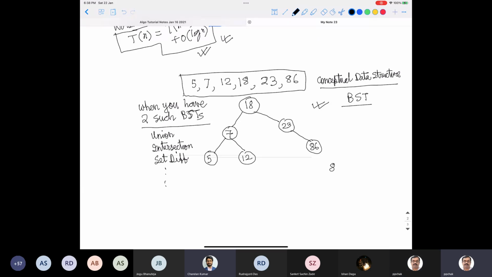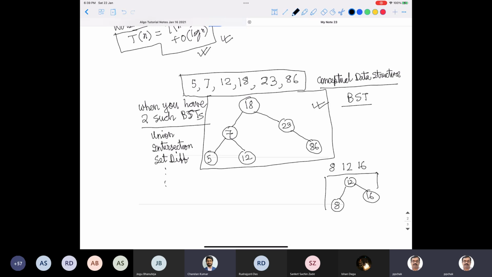8, 12, 16. So the binary search tree of this will be 12, 8, and 16. Now, if we use the second method, somebody was saying that I need to choose that particular element to join. So which are the two elements I will start choosing from here? Now, we start with 18 and so now I'll leave it to you. I will not solve this problem anymore.